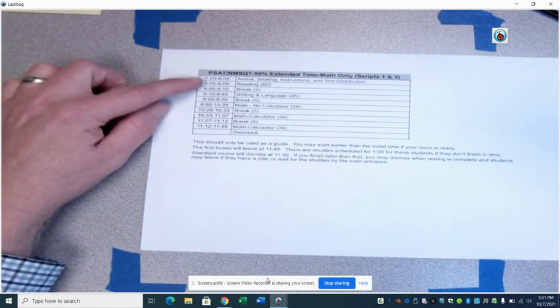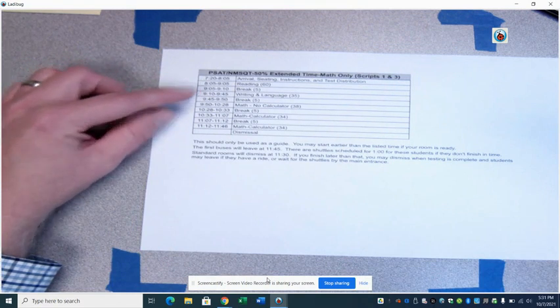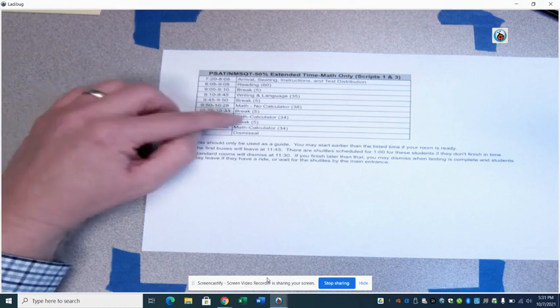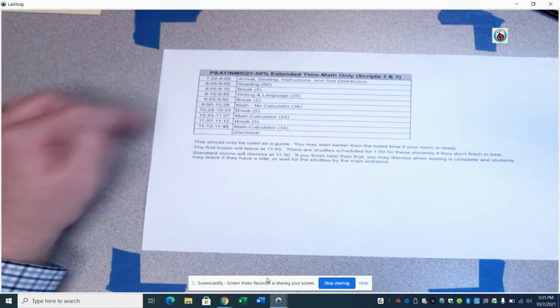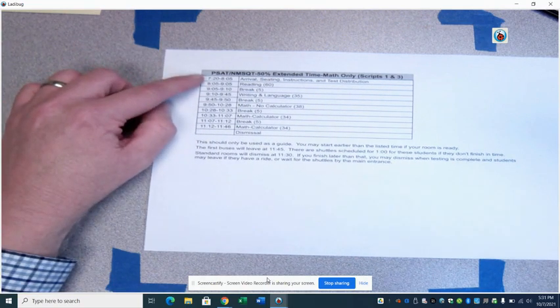So they have regular time, 60 minutes and 35 minutes for the reading and the writing portions, and then they do have that 50% extended time for the 2 math sections, math no calculator and math calculator. And you can see the math calculator is then broken into 2 parts with a 5-minute break. Now, this is a guideline. There's 45 minutes at the beginning. You shouldn't need the entire 45 minutes to do that pretest portion.